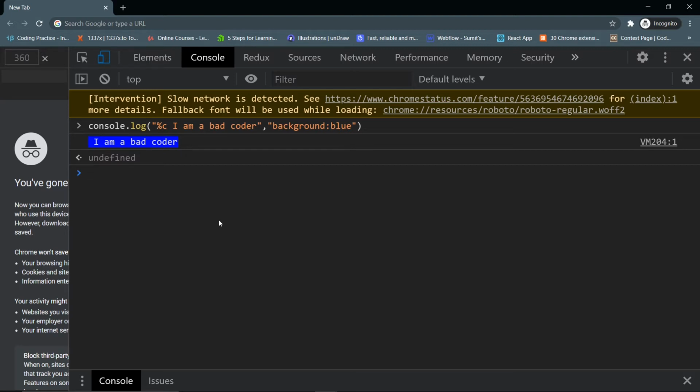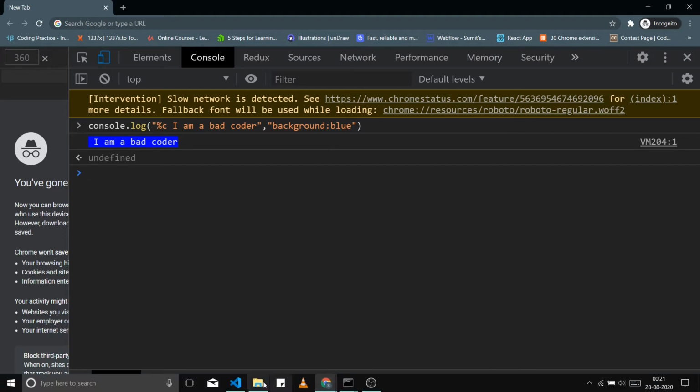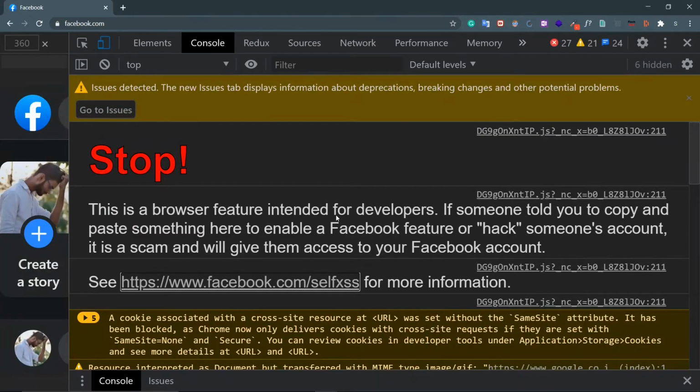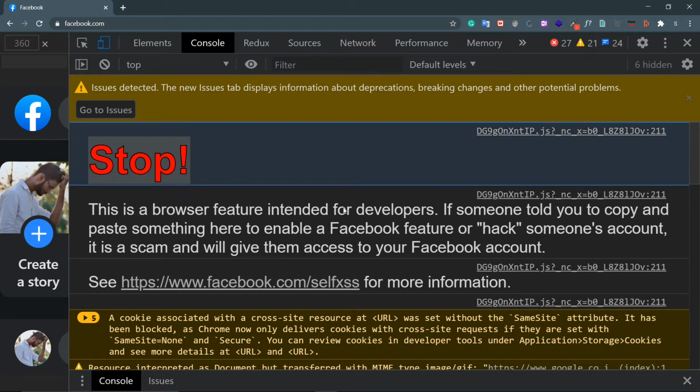But what is the use of this? Like, we can use CSS inside the console.log method, but there is no practical use, right? So let me show you a use case, which is, if you go to your Facebook and just go to the console, you can see this warning which says stop, and then this is a browser feature intended for developers. So now look at this, guys. Facebook really wants to grab your attention here because this is a security risk. At the top there is also a warning, but it is more highlighted, right?